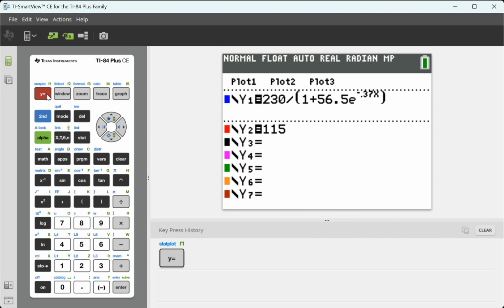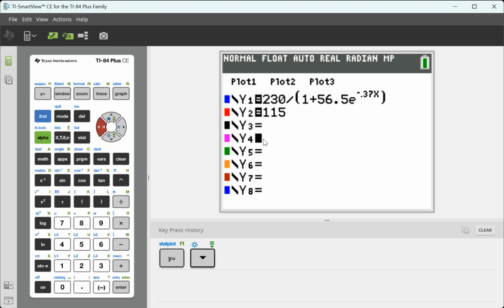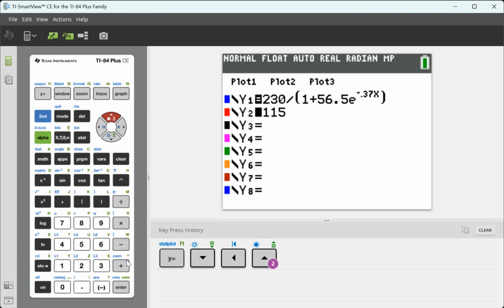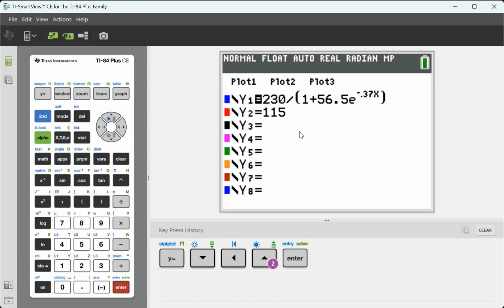So I'm not going to cover that here, but we have our equation that we looked at today, which is a logistic function. And we also have the constant 115. So I'm going to hover over 115 and click enter, and that's going to unhighlight that graph so that when I go to graph, the 115 won't be there, just the logistic function.